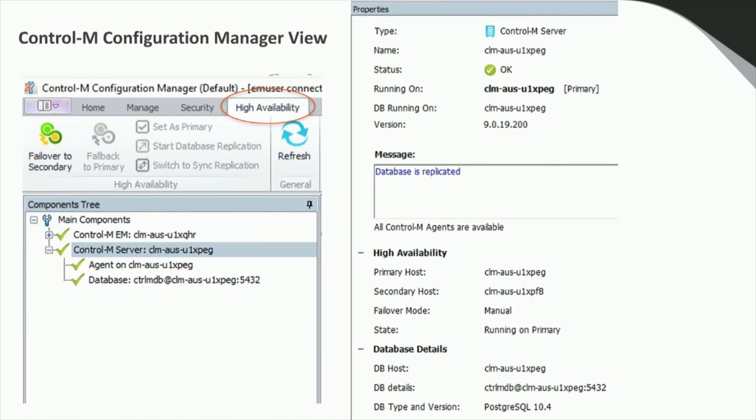Selecting the high availability menu at the top, you get the relevant buttons for the HA environment. And under the properties pane on the right, we can see the references to the two control server nodes, primary and secondary, and the state of the HA environment, which is running on primary in this illustration.